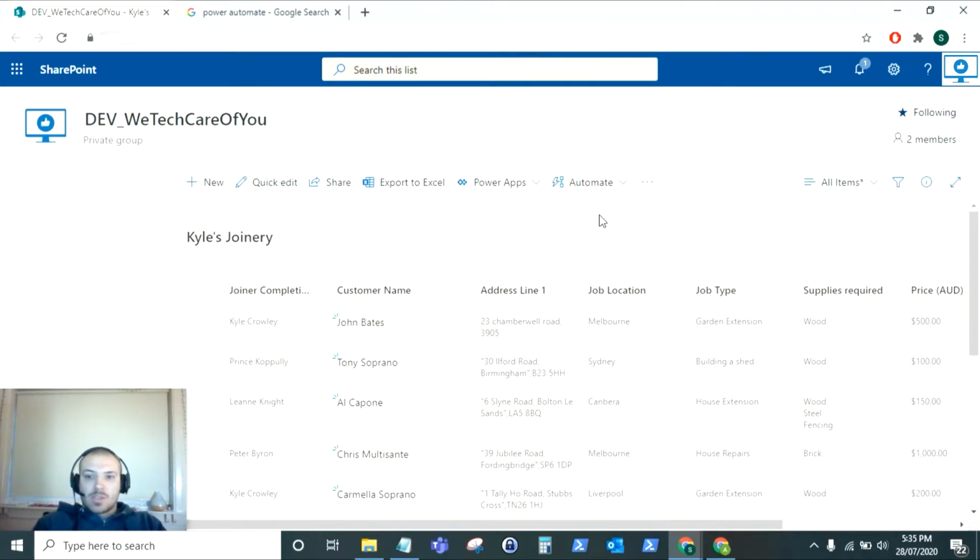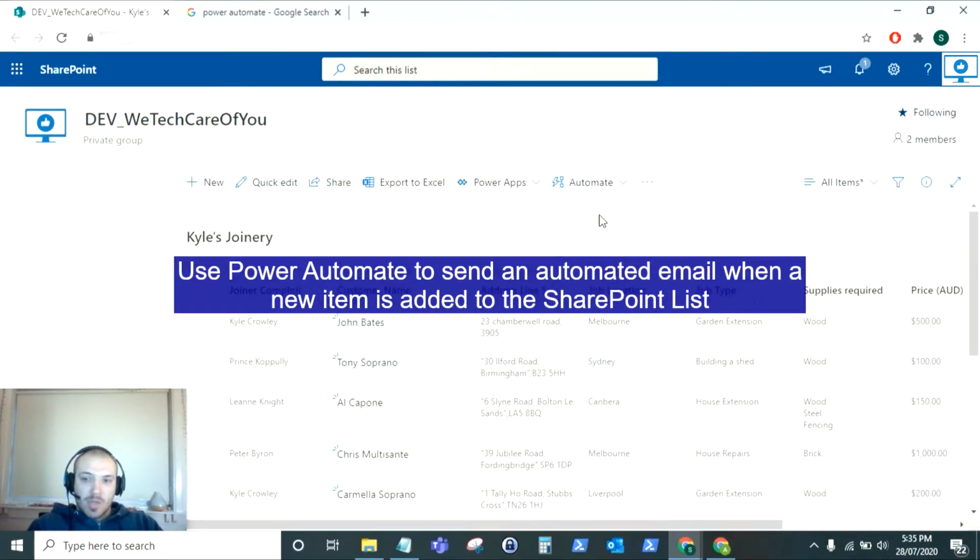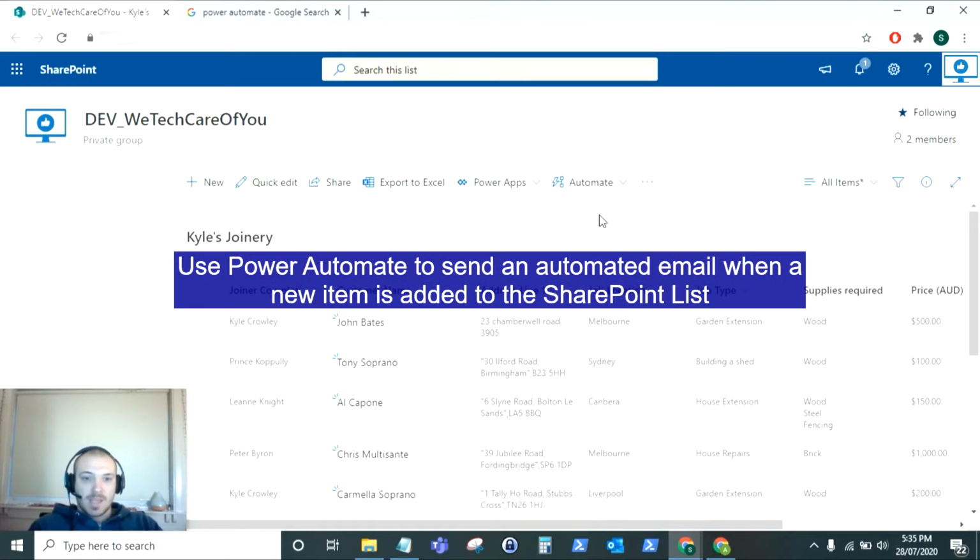Today we're going to create our first Power Automate flow. In the last video that we did, we created a Power App, which we could submit jobs and store those jobs into a SharePoint list. So for today's session, we're going to take that data which is stored in the SharePoint list and use Power Automate to send an automated email whenever a new item is added to that list.